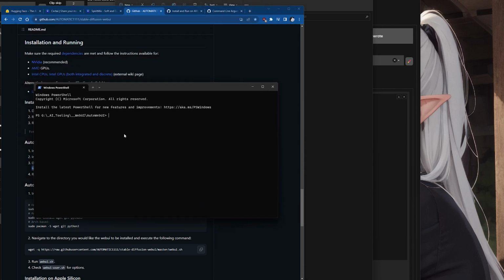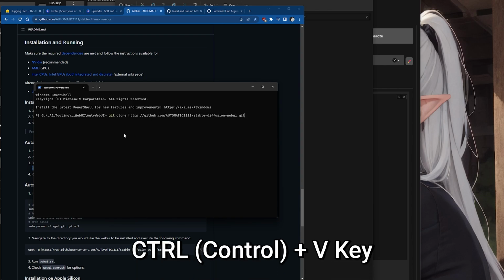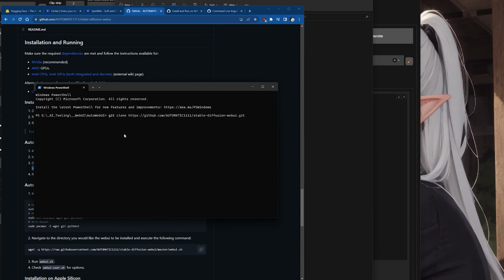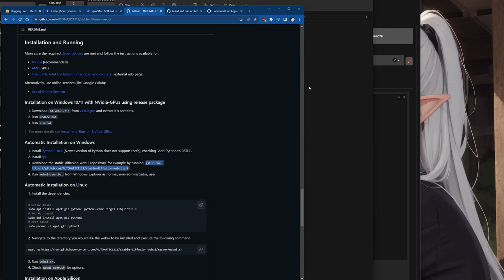On Windows 11, you can just right click, or on Windows 10 or Windows 11, you can hold Control and then press V, and it'll paste it in there. And then we'll go ahead and hit enter. Now what it's going to do is download the resources, and it's going to put everything that was on the GitHub straight into our folder there. So we can go ahead and close this. We don't need it anymore.